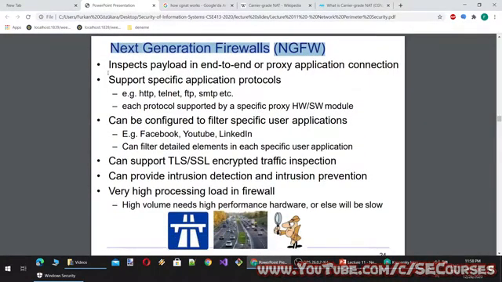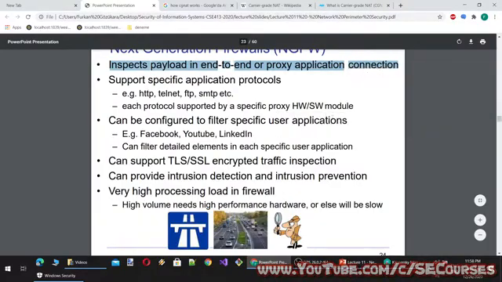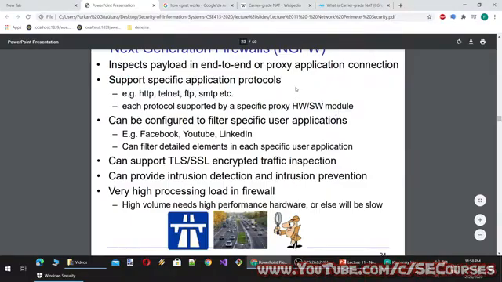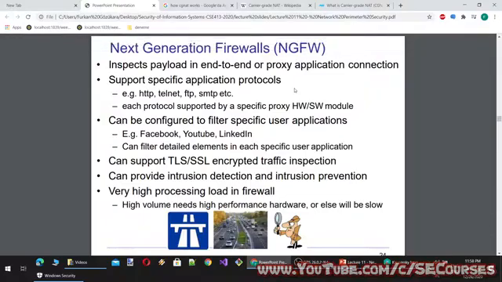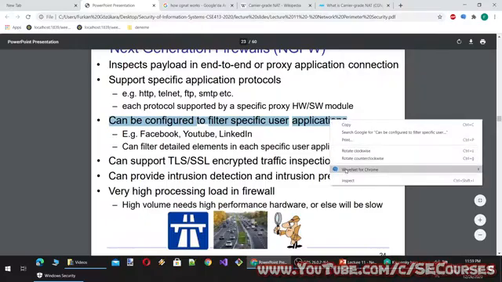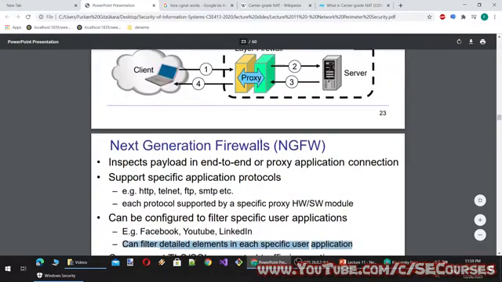Next generation firewalls, NGFW, inspect payload in end-to-end or proxy application connections. They support specific application protocols, e.g. HTTP, Telnet, FTP, SMTP, etc. Each protocol is supported by a specific proxy hardware or software module. This is hardware and this is software. They can be configured to filter specific user applications, e.g. Facebook, YouTube, LinkedIn, and can filter detailed elements in each specific user application.